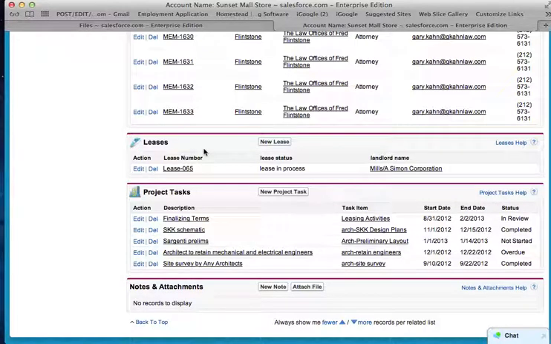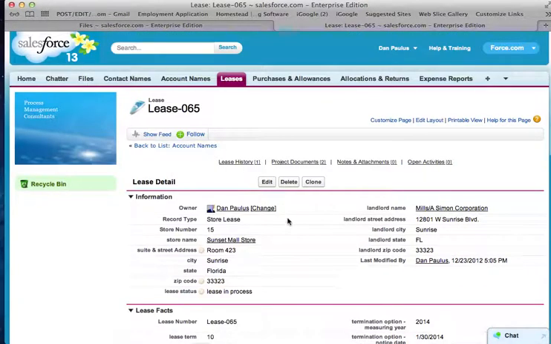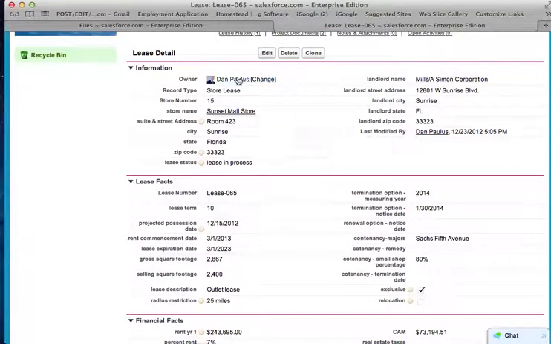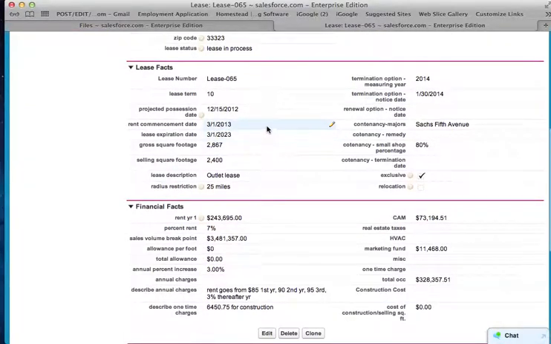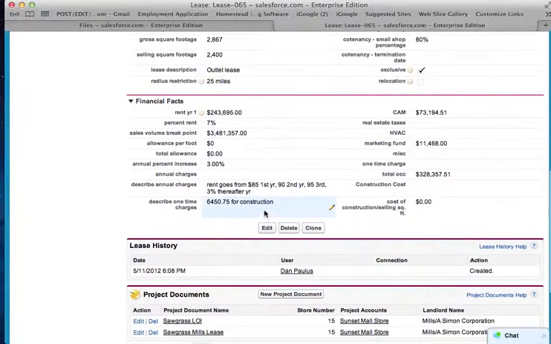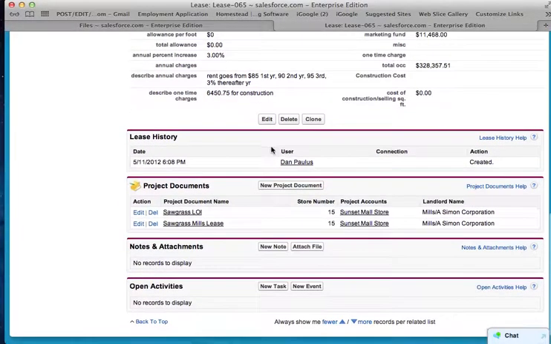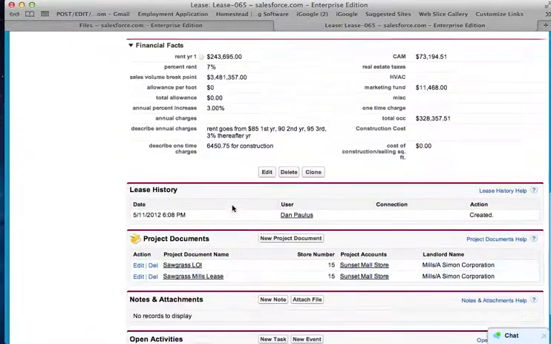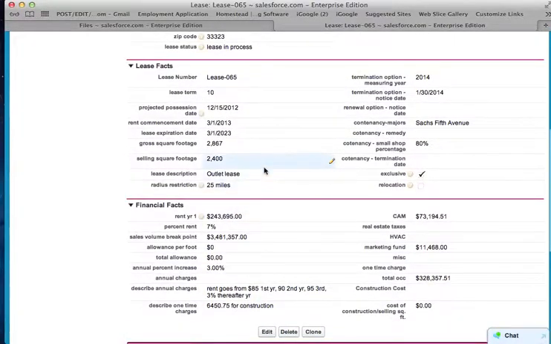Leases are an extremely important item to a specialty retailer. Leases are typically the second largest cost that the specialty retailer has versus the inventory. Here's a lease record. You can notice the header that has the store number and the name and address of the lease and the landlord information. You also have lease facts, which include the gross square footage, selling square footage, etc., and the financial facts, which are the rent and breakpoints and rent percent, etc. On the bottom, you have the project documents that relate to the lease. They're scanned in and put onto this particular record.